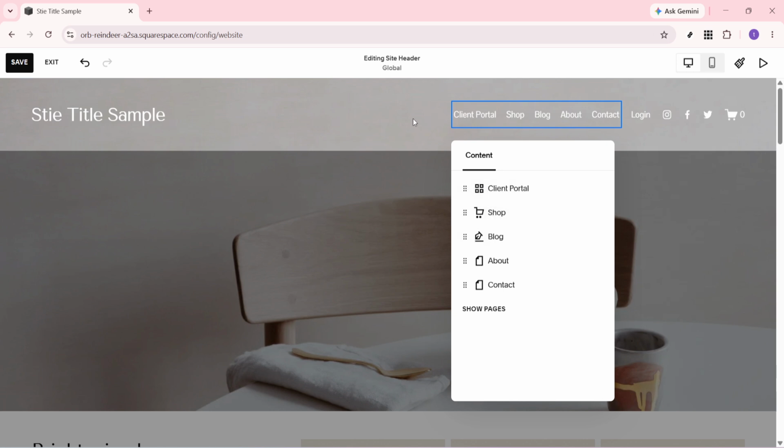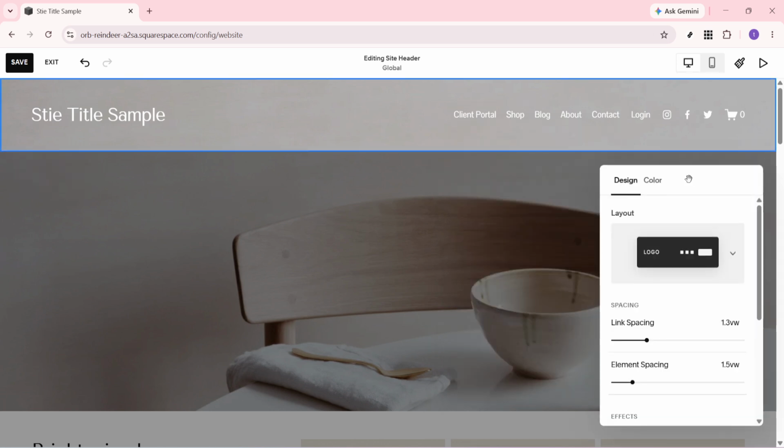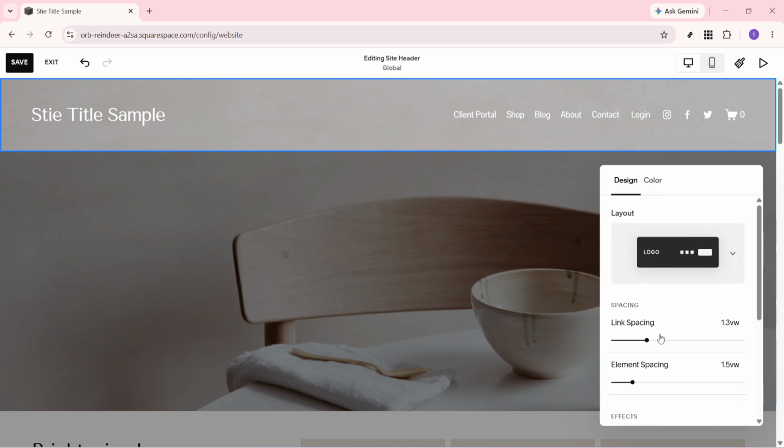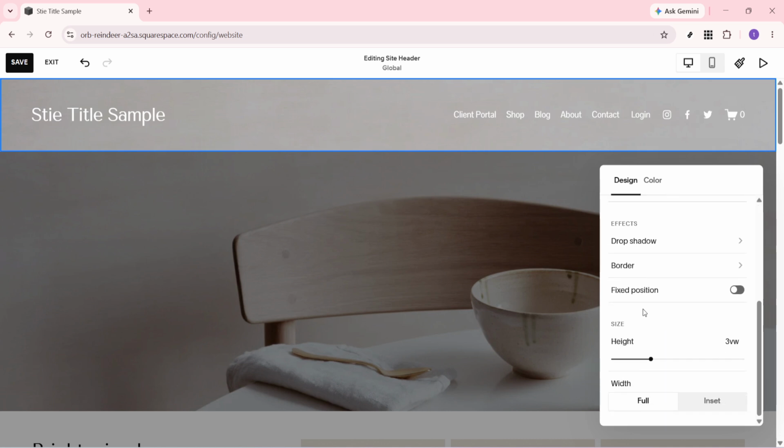Click the Edit Design button. You'll usually find this at the bottom right of the header editing menu or within the Design tab. This opens the Design Options panel where you can adjust layout, spacing, effects, colors, and fixed position settings.